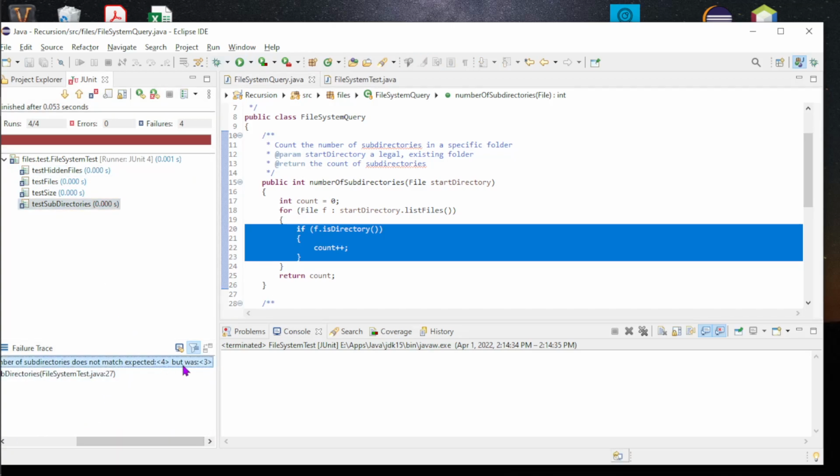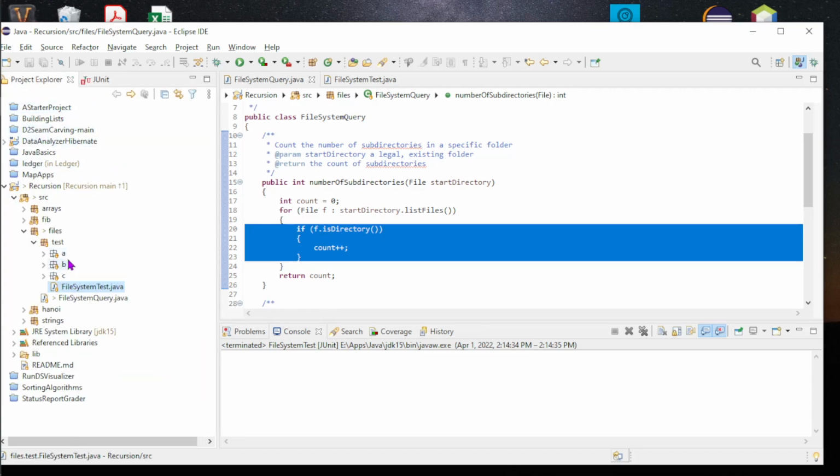Well, we say number of subdirectories here. We returned three, but it expected four. Well, let's think about that real quick. There's three directories that we see and a fourth inside. So that makes perfect sense. We counted the three that we saw, the number of doors in the current room we were at, if you will, but we didn't go into the next room and see how many doors were there.